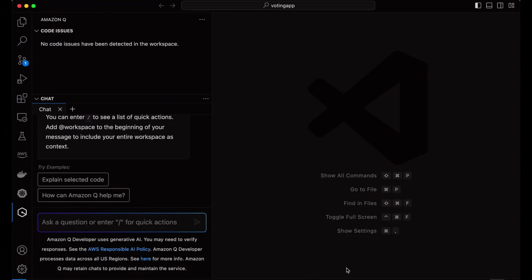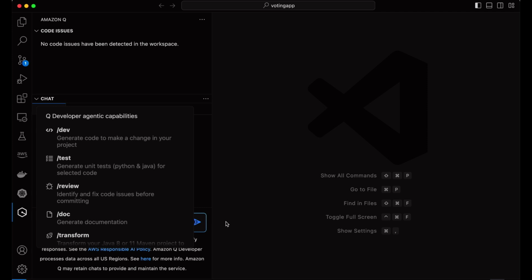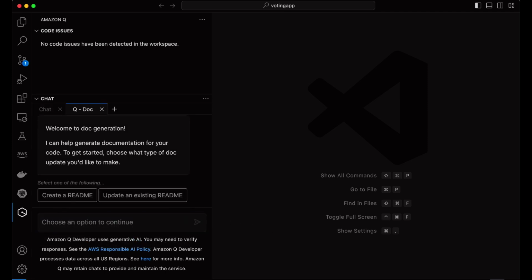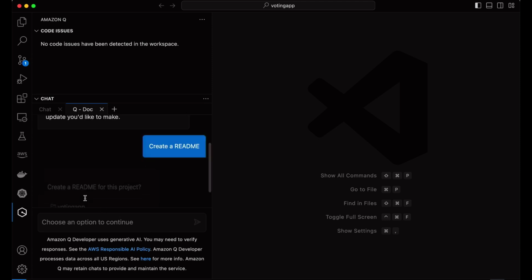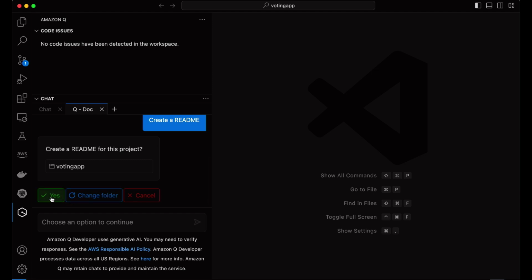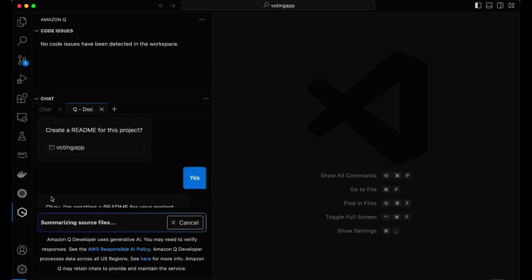Here, it's the same workflow. So you're going to use /doc instead of /dev or /test. And here, I have an option, and we're going to guide the customers through this, right? Either you have an option to create a brand new README or update an existing README. So in this case, just for demonstration purposes, I'm going to say, create a new README for me.